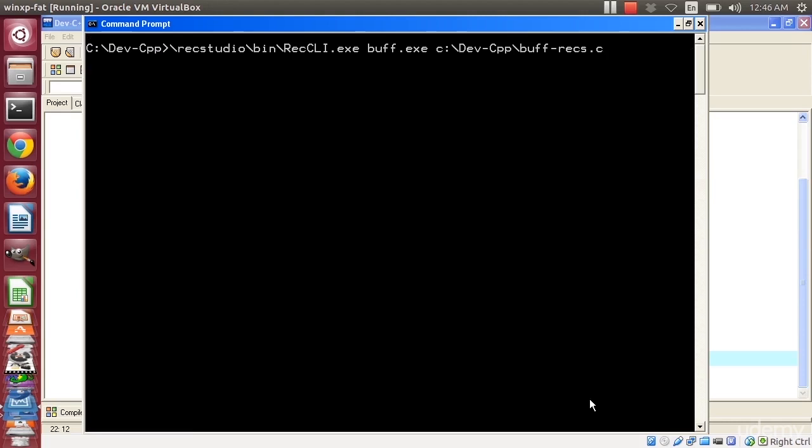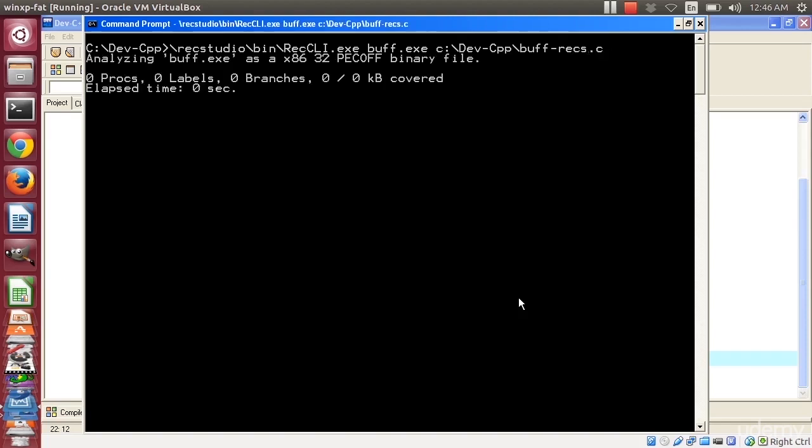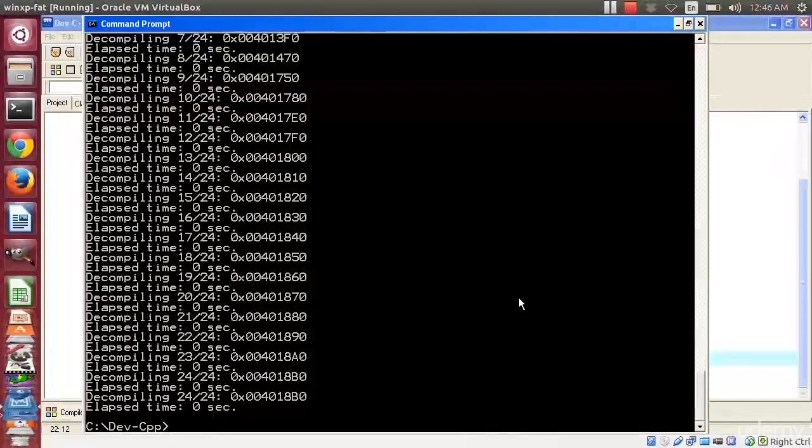Now, RecStudio is a little bit different. It's very similar in that I need to use the executable, which is recCLI.exe, and I give it my executable once again. And one thing that is different with RecStudio is I need to give it an output location. You're supposed to give it an absolute path. So for whatever reason, if you give it just the file name, it does not seem to store things correctly in your current directory. So that's a little tip there. I'll go ahead and run this. It runs pretty quick on this nice small program.